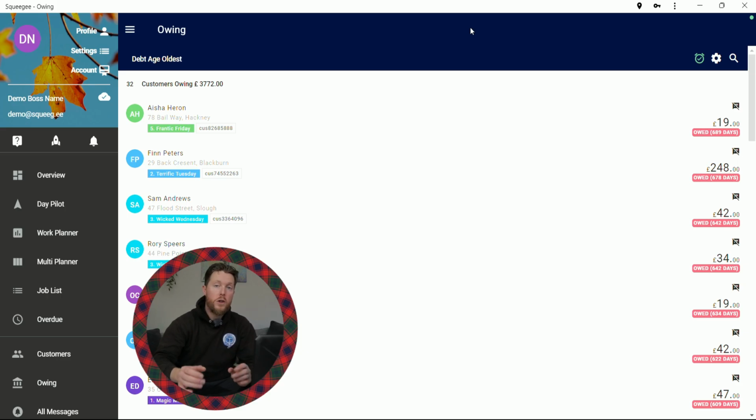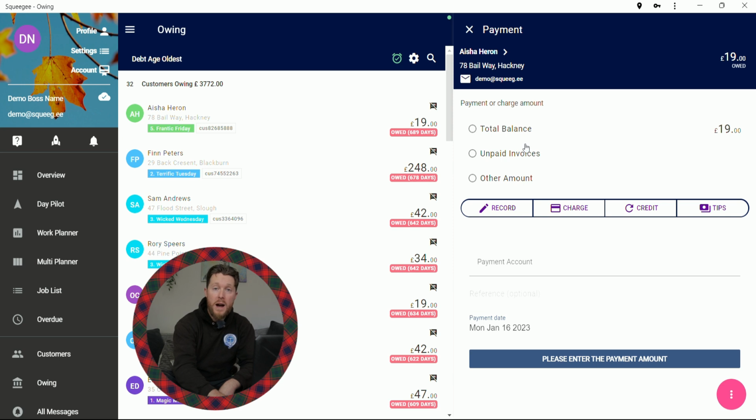So first things first, you can individually contact and have a look at each client by simply clicking on the customer themselves. So let's click on the first one and you'll see that it gives you the total balance that's due. You can record, charge, credit, or record tips from this tab and enter the amount that's been paid. But we want to bulk remind people and also see who's due us in total. So let's have a look. We're going to have a look at this tab here, which I'll put a little arrow on screen for you so you can keep track of what we're doing.